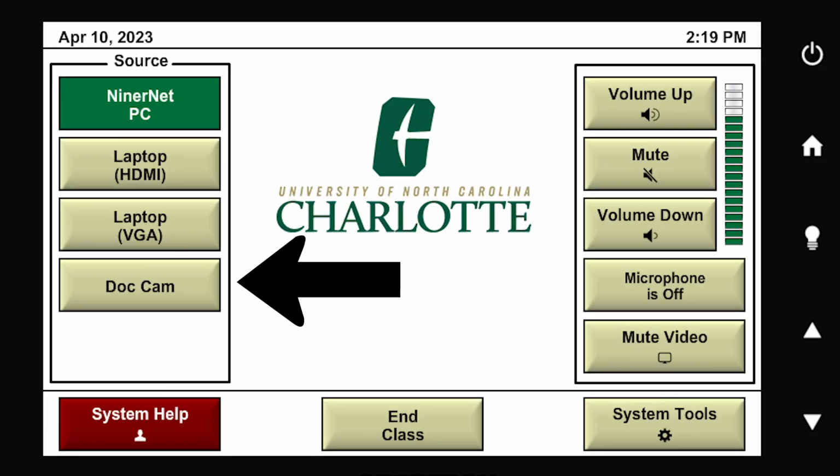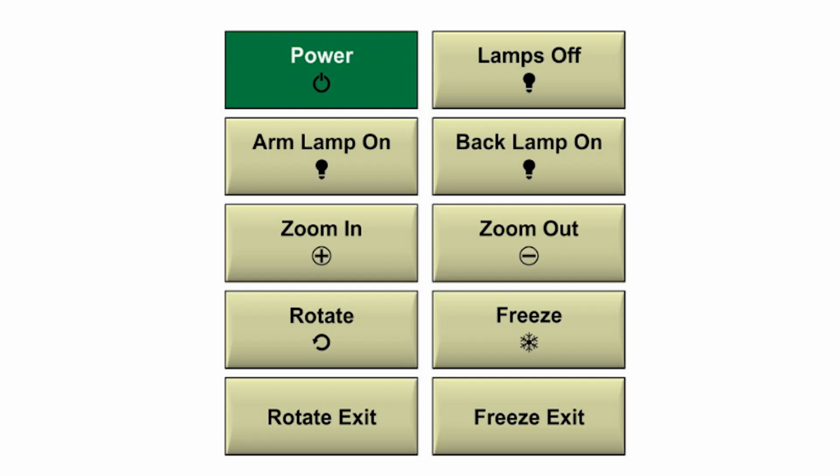Last on the list is the document camera. Once you click this button, it'll show you a list of options in the middle of the screen. These control the document camera. The first listed is the power button. This will turn the document camera on and off.